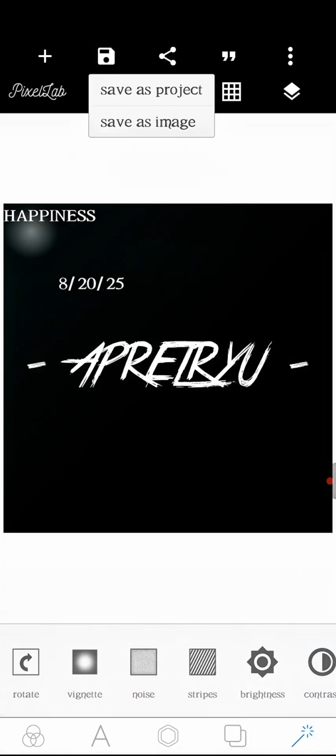So another submenu that we have here is this. Here you can save your design as project. Saving as project simply means you want to save it on Pixellab as a PLP file in such a way that if you are intending to re-edit your project again, you can go back there and re-edit, do whatever it is that you want to do, and you can save as image.